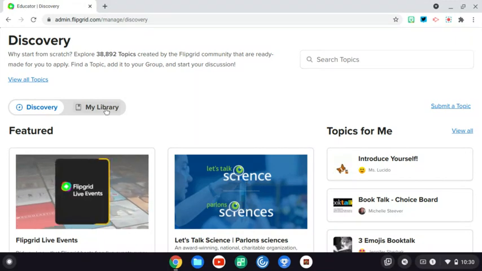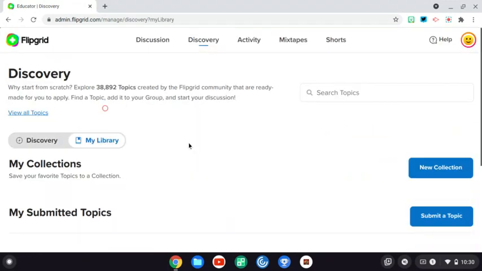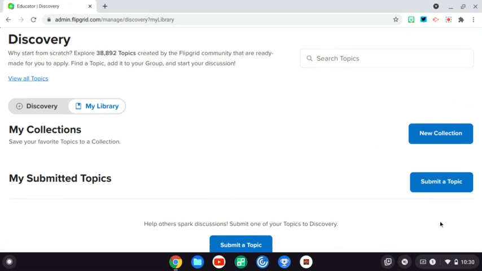Okay, so the library switch, if you switch it over here, one, you can submit a topic to upload it for everyone else to look at. There's also a collection section, and this is where all your topics that you made will be added if you add it to a collection. Okay, so if you make a topic, save it as one of your favorites and add it to a collection, and it'll show up here.